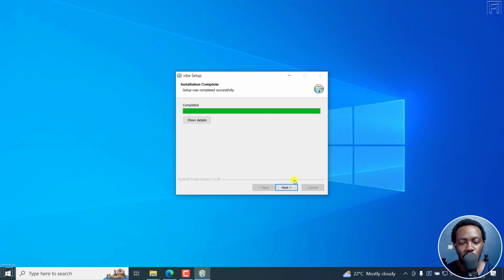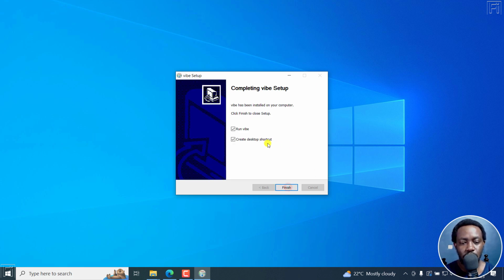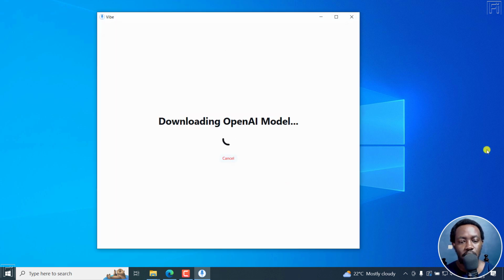It's completed installing. I'll click on next, and I don't want to create a desktop shortcut, but I'm going to run Vibe. I'm going to click on finish, and we're going to be met by this particular interface. By default, it's going to start downloading the OpenAI model for you. I'd highly recommend you let it download it.